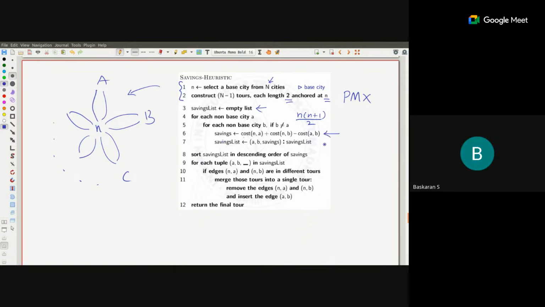And you construct the n into n plus 1 by 2 savings values. So many edges are possible. We have selected 1, so only n minus 1 cities are there. So it is n into n by 2, not smaller. So these many pairings you will get of the peripheral cities. You calculate the savings, then sort it in descending order, and now start merging.